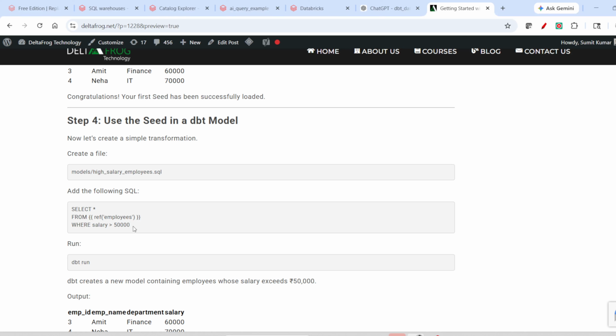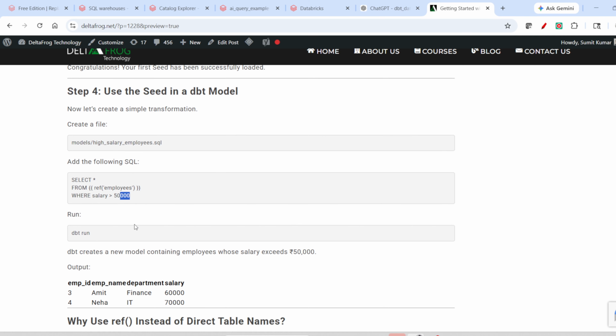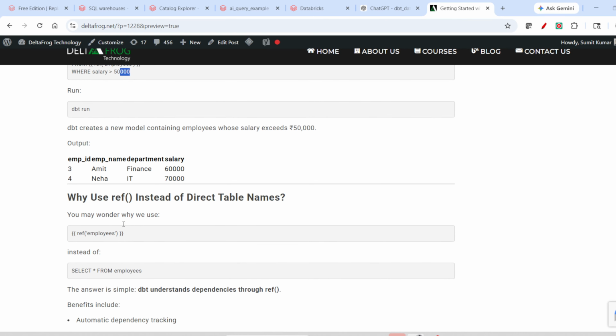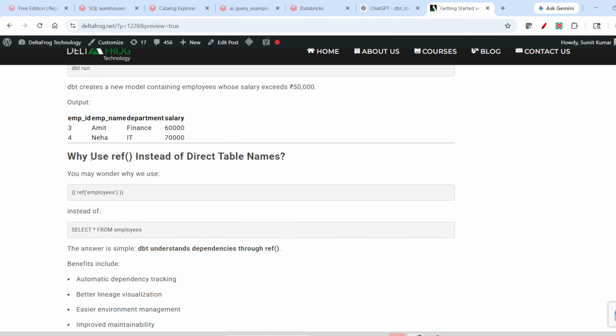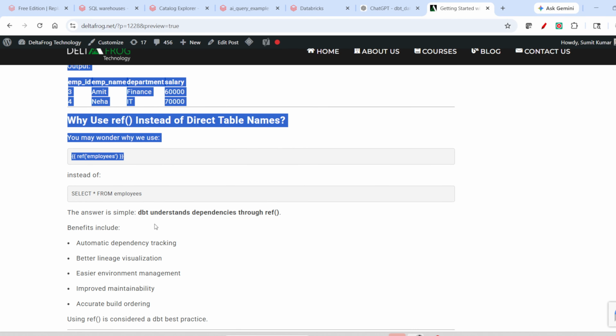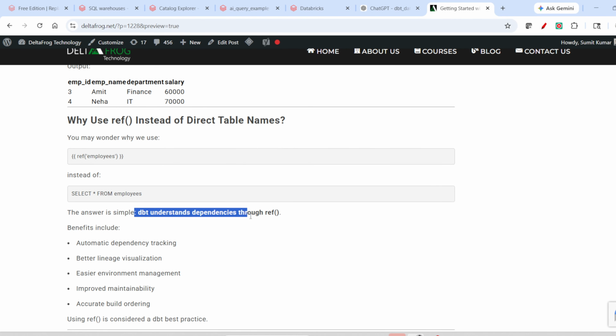For this model, I'm using a simple query which will just filter the employees where salary is greater than 50,000. Okay, the simple model, just for learning purposes. And why do we use ref instead of the direct table name? I have given the answer here: dbt understands dependencies through ref.